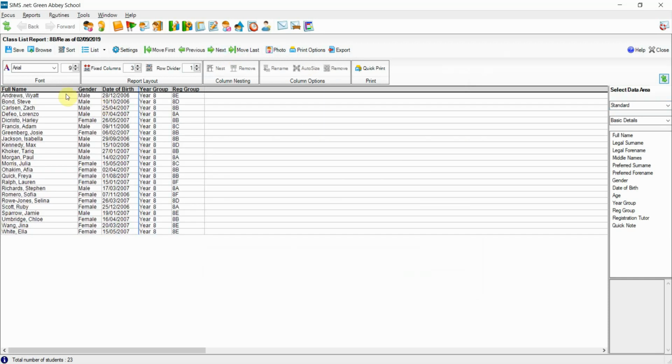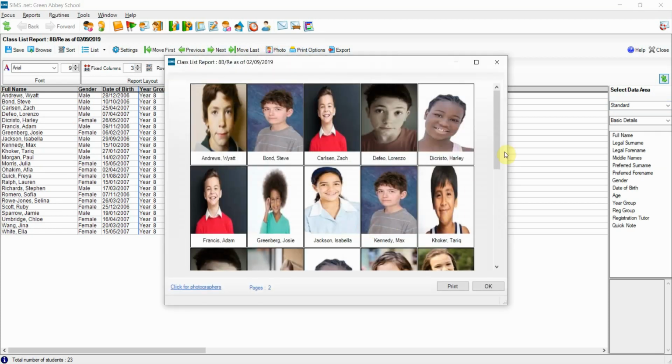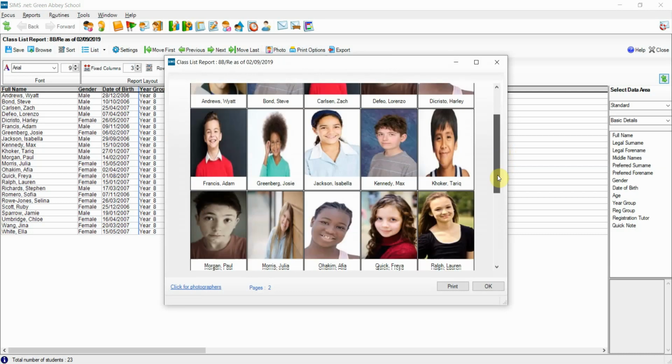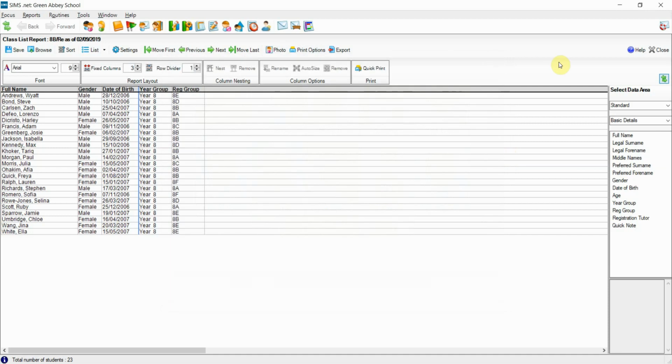and then if you click on My Classes, and for example choose this one, then you'll get the same list of the students. But the advantage of this is that if you click on Photos, then you will get a photograph list that you can send to the printer and have as a quick reference in the classes. So that's the first way of producing reports.